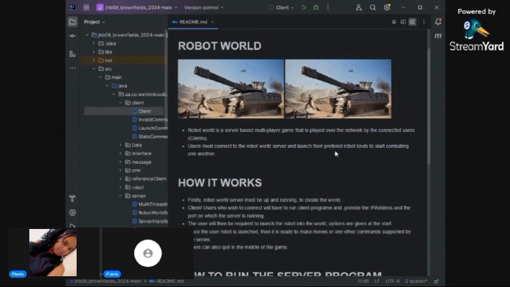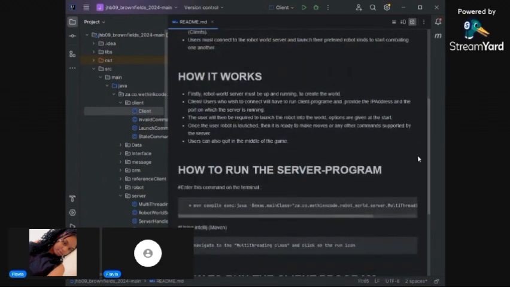Robot World is a server-based multiplayer game that is played over the network by the connected user, and the user must be connected to the Robot World server in order to launch their preferred robot. So how this works is, firstly, you need to have your Robot World server up and running, and then the user will have to run the client program, and they will be prompted to input the IP address and port number on which the server is running. The user will then be required to launch the robot into the world. Options are given at the start, and once the robot is launched in the world, it is ready to make moves and any other commands, and the user does have the option to quit mid-game if they'd like.